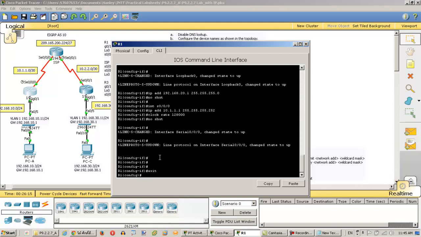Similarly to how we configure RIP version 2 and OSPF version 2, we start out by doing router EIGRP. In this case for EIGRP, we actually need to specify the autonomous system number, which is the AS number, and in this case you can see it from the top, we've been given it as 10.